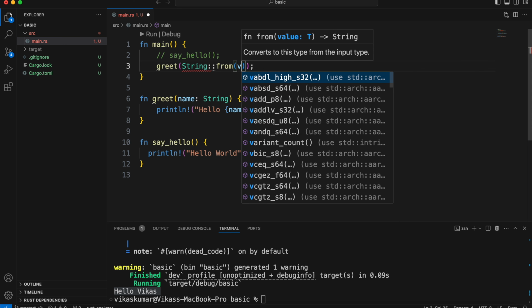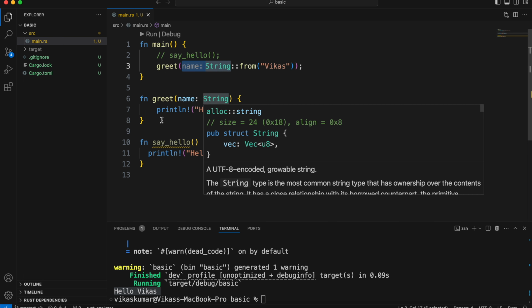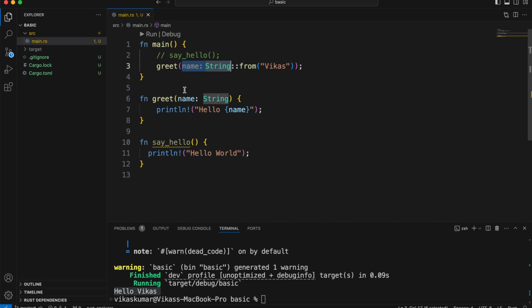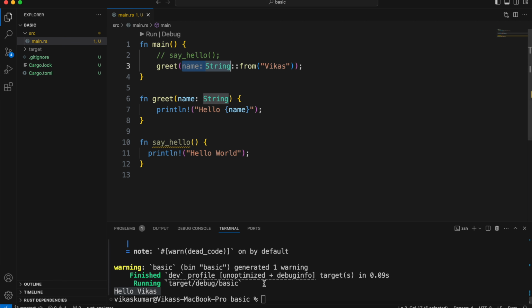If you are wondering what is a literal and what is a String, I will cover it in detail, but for now you can just assume that String is mutable, and a string literal is immutable, and the String instance gets created on the heap. Now let's run this. It is going to work as expected.